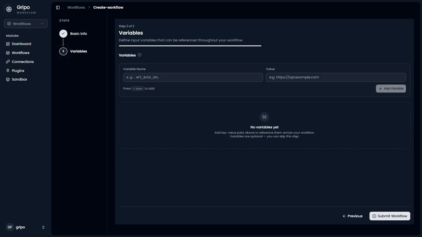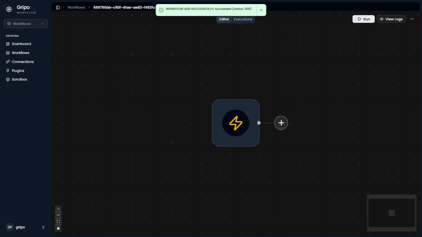I'm skipping this step since I only want to create a simple workflow. If needed, you can create variables here. Now, click on the Submit button. Now the workflow is created. Click on the plus button to add a new node.